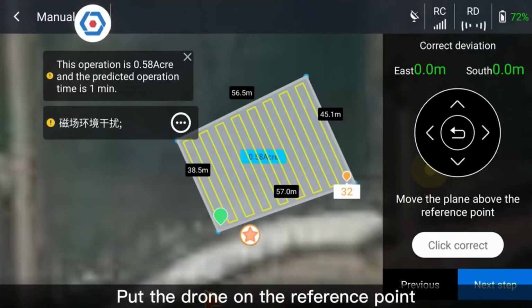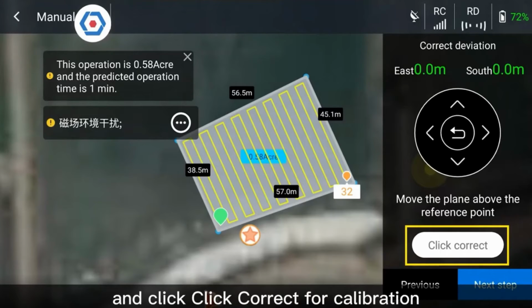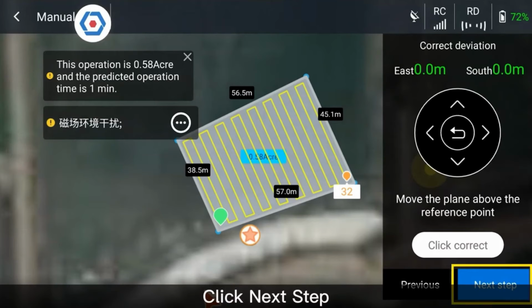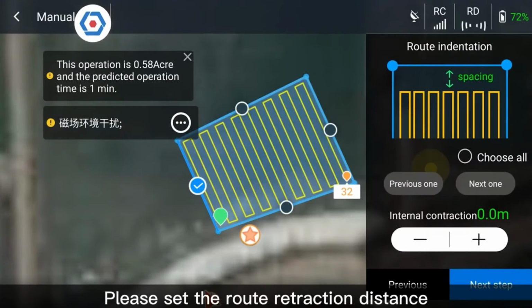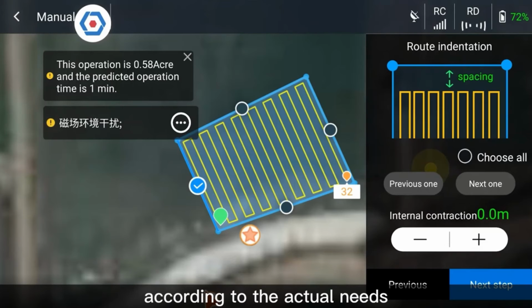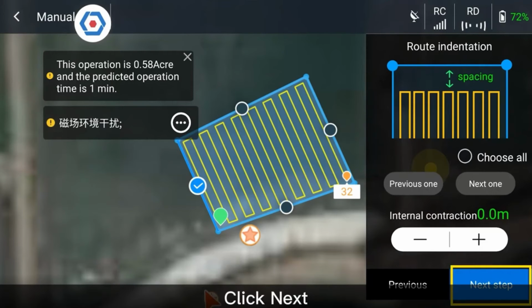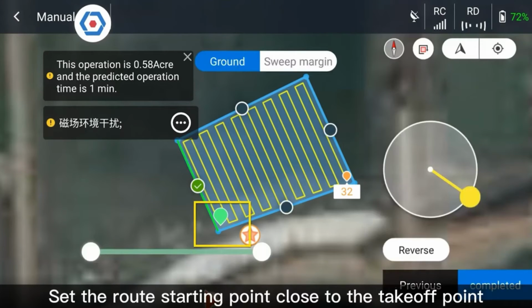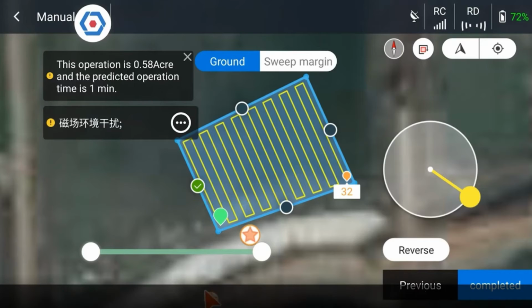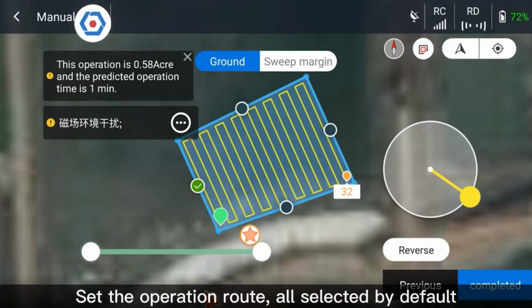Put the drone on the reference point and click Correct for calibration. Click Next Step. Please set the route retraction distance according to the actual needs. Click Next. Set the route starting point close to the takeoff point. Set the operation route, all selected by default.